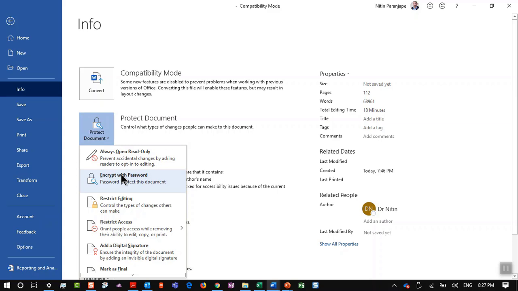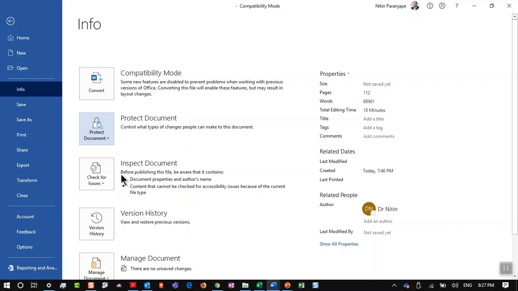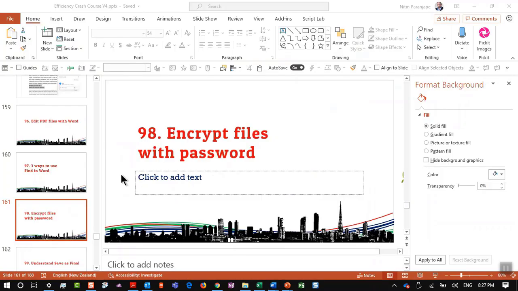Encrypt with password is an older option where multiple people had access to a folder, but you decided whoever knows the password, only they can edit the file. It's there. Use it if it is relevant.